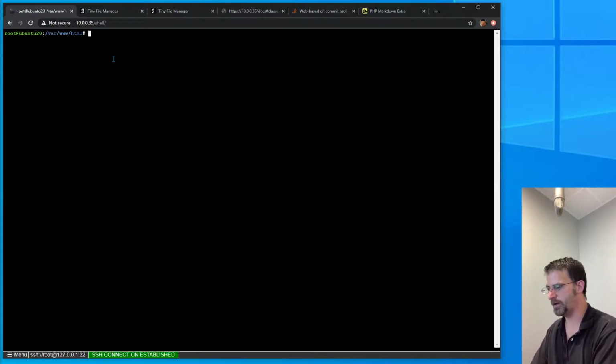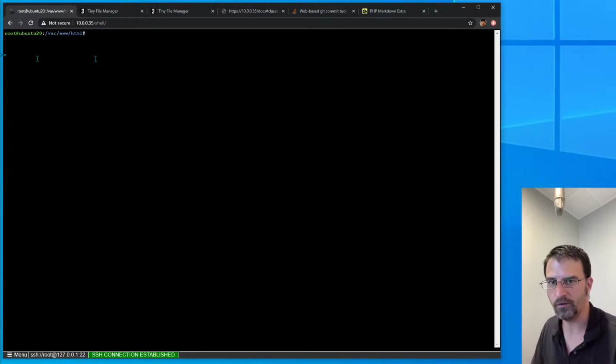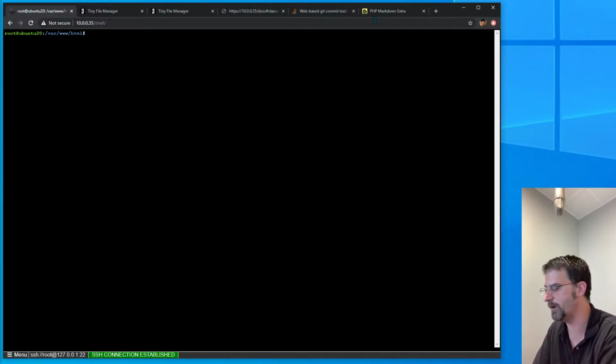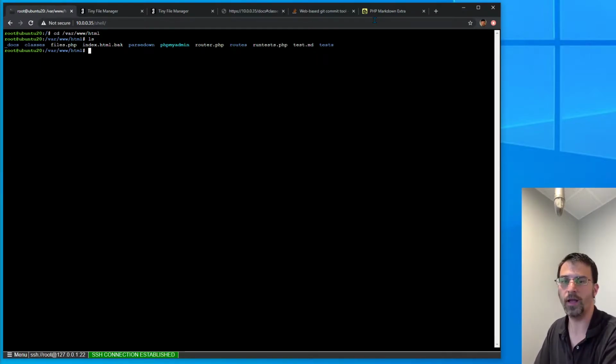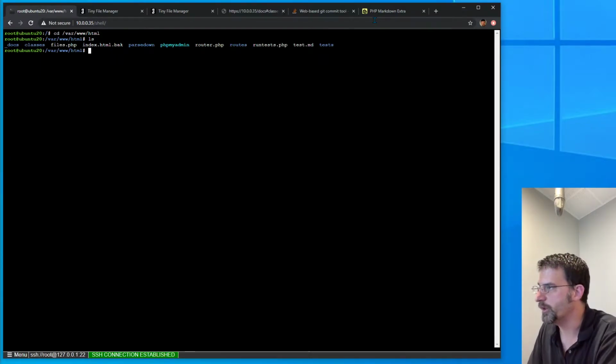I'm actually already in the directory where we have all of our web root, our document root directory. In our case, it is /var/www/html. But if you weren't there, you would go cd /var/www/html. And there we are. ls, we can see we're in our files.